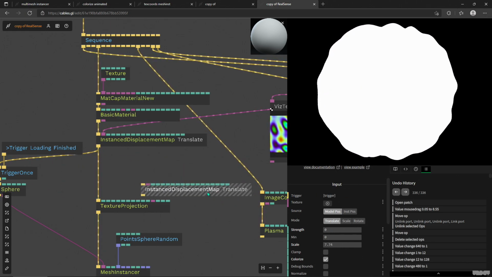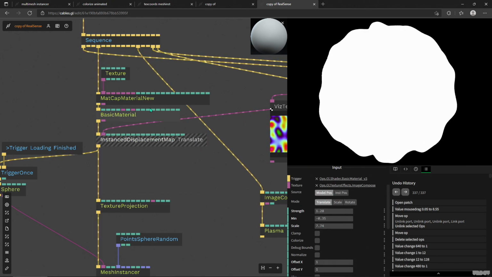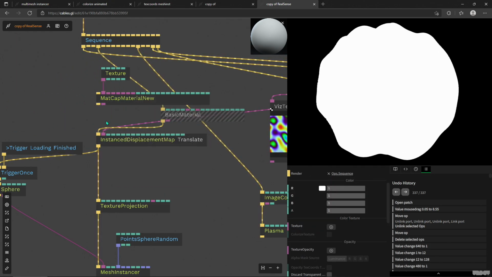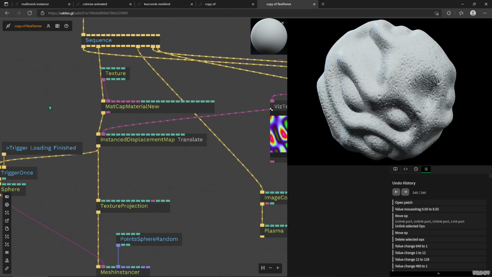So I don't know why I'm showing it to you. Maybe just because you can do it. Okay. So now let's remove our basic material and return back to our matcap here. And I'll delete this basic material.